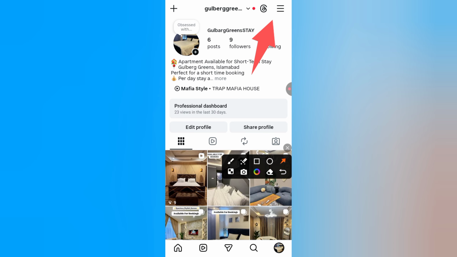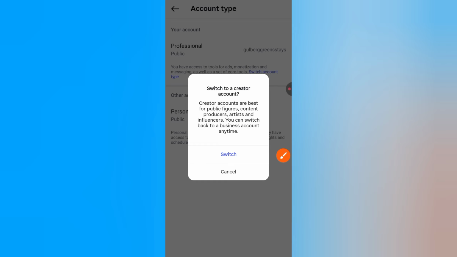Step 5. Choose Business. Next, Instagram will ask you to select a category that describes your account, such as an entrepreneur, digital creator, blogger, brand. Choose the category that best matches your account, then select Business Account and tap Next.